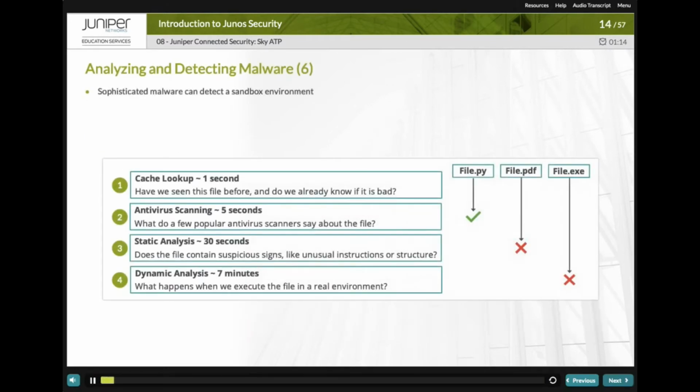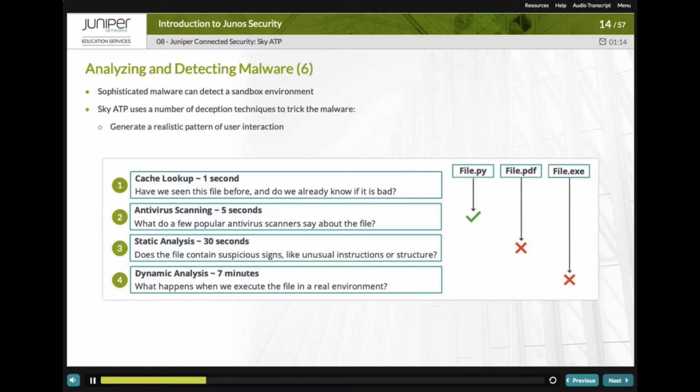Sophisticated malware can detect a sandbox environment due to its lack of human interaction, such as mouse movement. Sky ATP uses a number of deception techniques to trick the malware into determining this is a real user environment. For example, Sky ATP can generate a realistic pattern of user interaction, such as mouse movement, simulating keystrokes, and installing and launching common software packages. Create fake, high-value targets in the client, such as stored credentials, user files, and a realistic network with internet access.